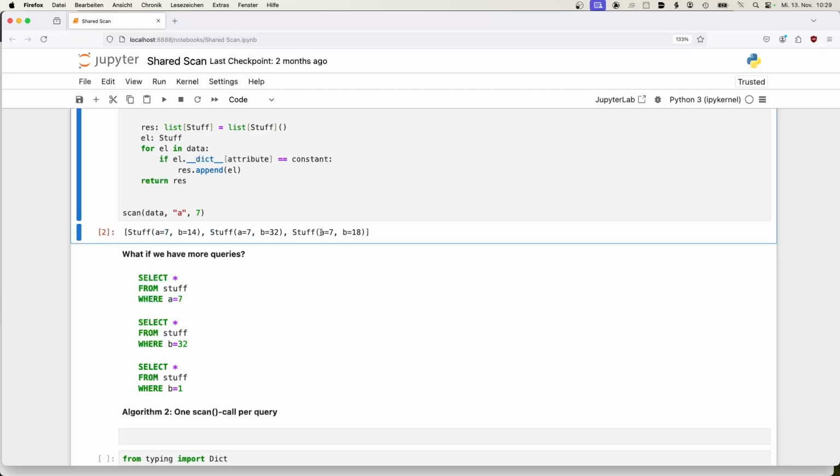But then the question is, okay, what if you have more queries? What if you have a couple of these queries all on the same relation? For the moment, it's just one relation.